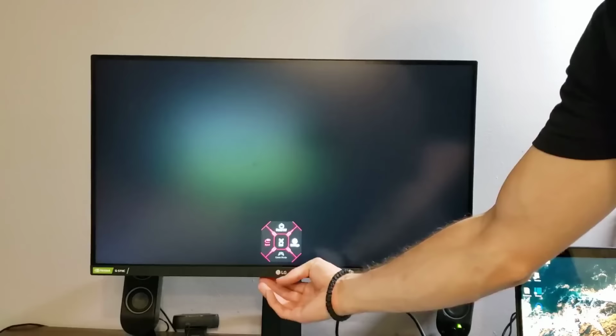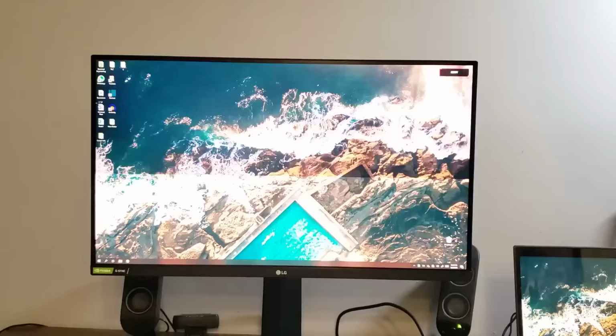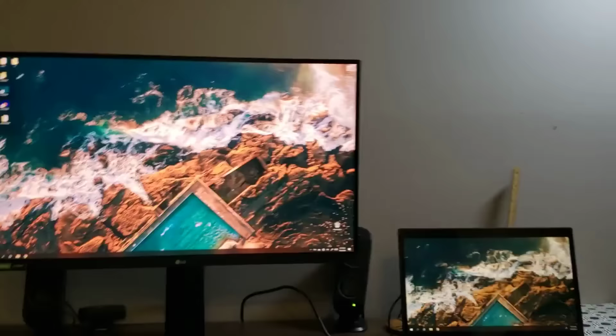So right here, I have an input setting. So I have different options, HDMI 1, HDMI 2 and DP for display port. Let me go to HDMI 1. All right, there it is. Now you see the screen, same screen that you saw on my laptop, on the monitor as well.